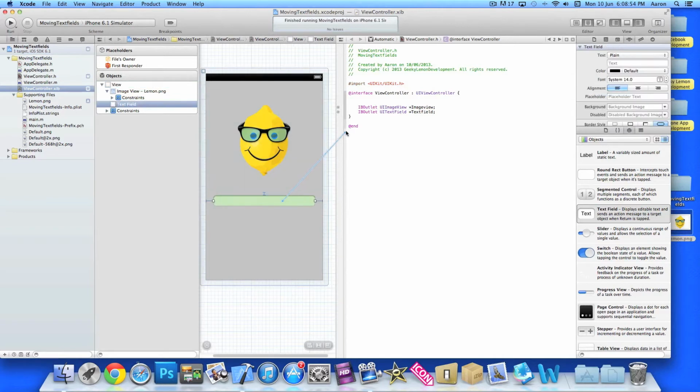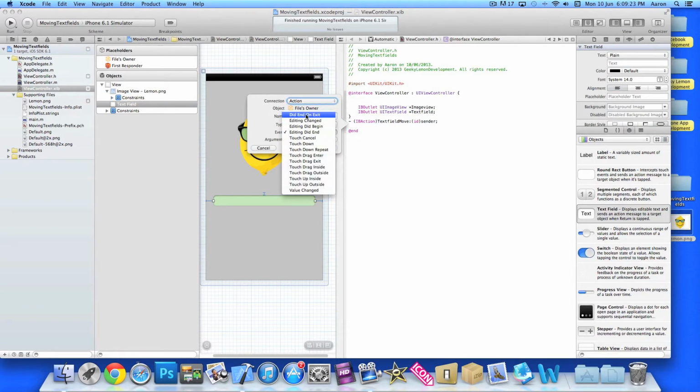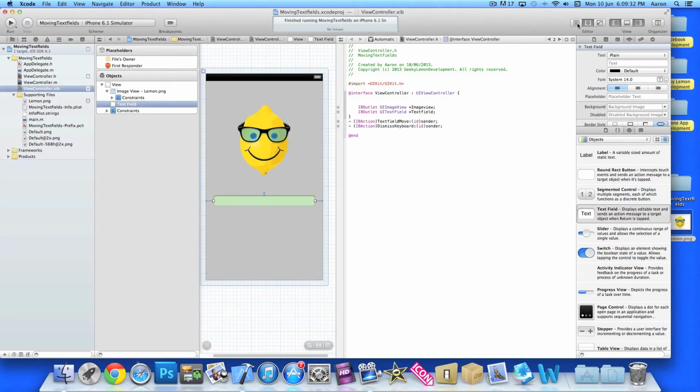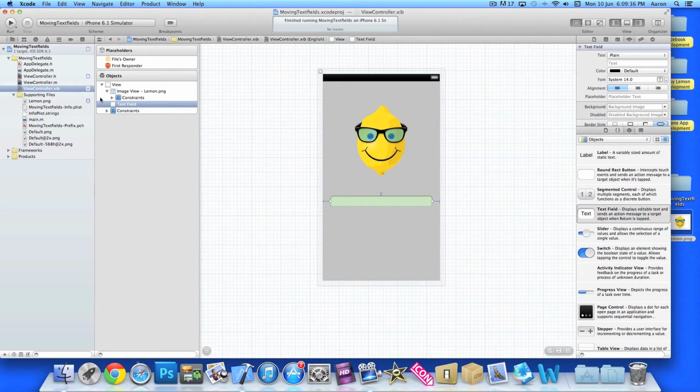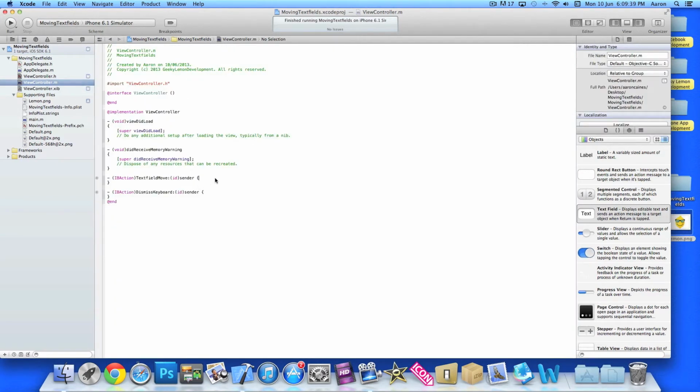So if you control click or right click and drag under our second bracket there, go to action, and then our first action will be Editing Did Begin. So right there, and we'll name it textFieldMove, as when the editing does begin, it's going to move our text field and our image view. And again, repeat the process. But this time, when you select action, change the event to Did End On Exit. This will be when we dismiss our keyboard. So once we've done that, we can go back to our single view there, get rid of the assistant editor, and then jump straight into our view controller .m.